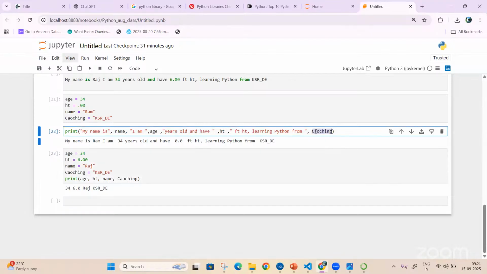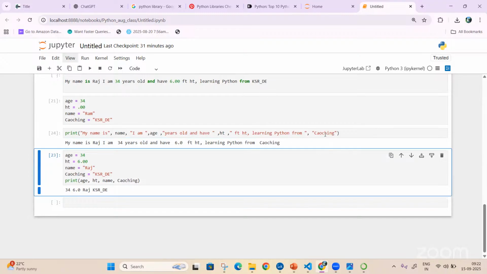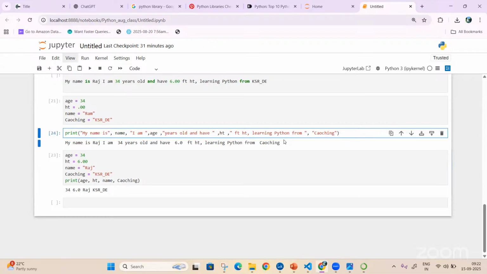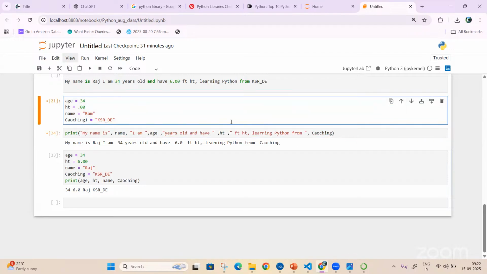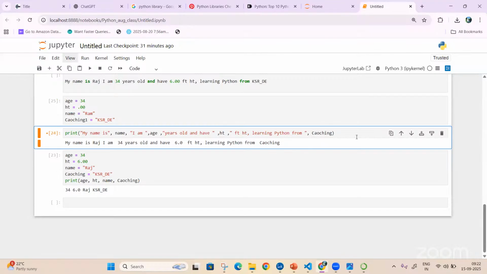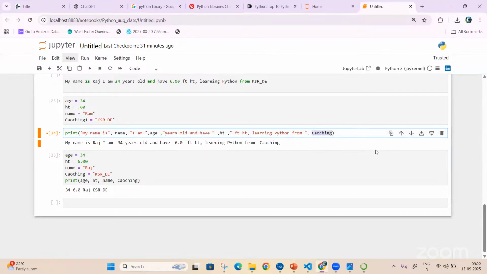If I put this in quotes, what will happen? It will display the quotes also. It will print coaching as is, because it treats it as a string item. If I want to use it as an identifier, I don't put quotes. For example, if I put coaching1 and execute this, what will happen? Will it take this? Error.